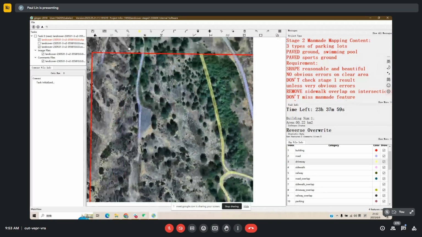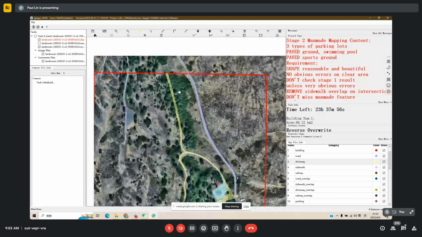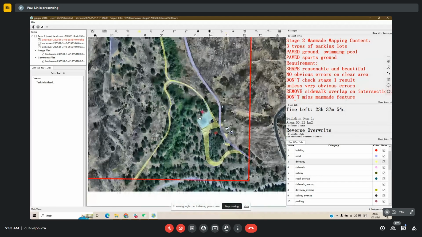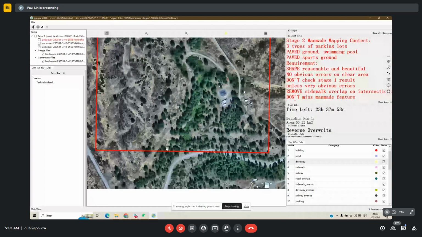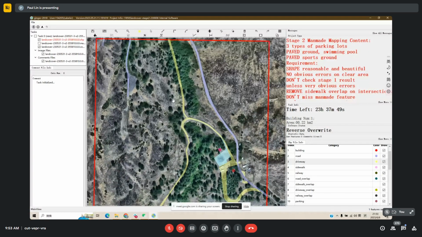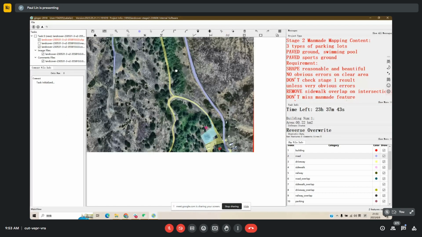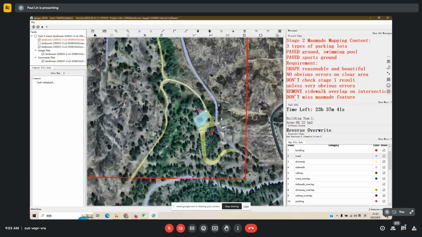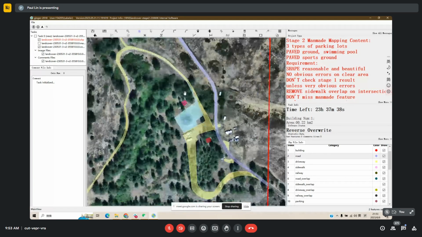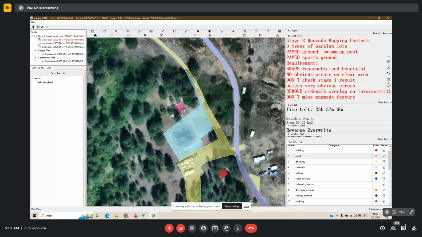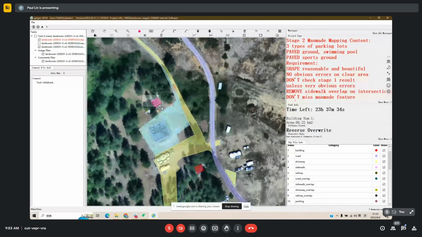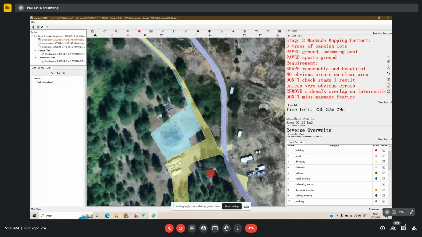So we assume the stage one result is basically correct unless it's very wrong. So if we see some of the dirt part has been captured as a long driveway or as a road, some dirt road, that is okay. But what we need to focus on is the stage two features. Stage two features like this. This is not a swimming pool, and the shape of this pavement is too ugly, right?